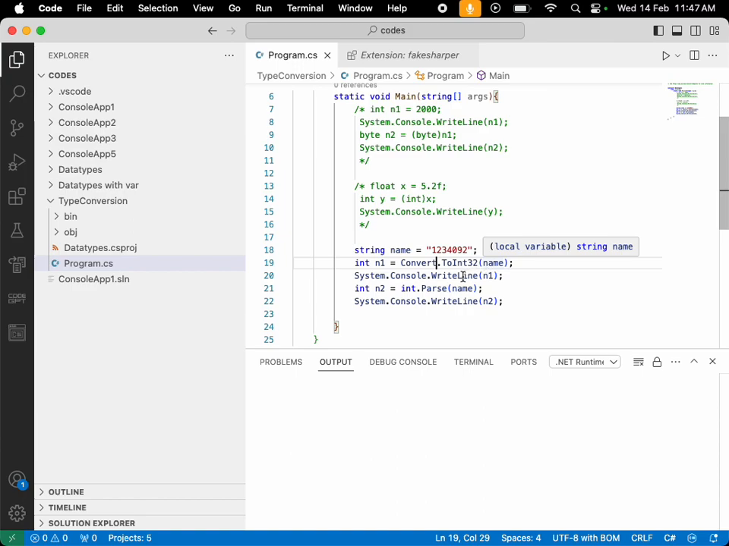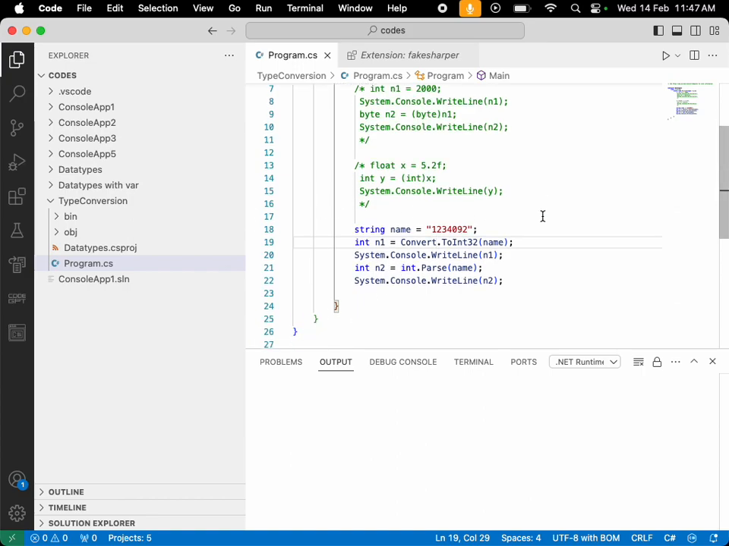All right. And another method is, each of these data types come with a method called parse. Okay, so int.Parse or float.Parse or bool.Parse or double.Parse. So any data type you take, you can have a parse method, and that is another way to convert a string to that data type. Okay, so these are the different type conversion methods that we looked at in the last class.